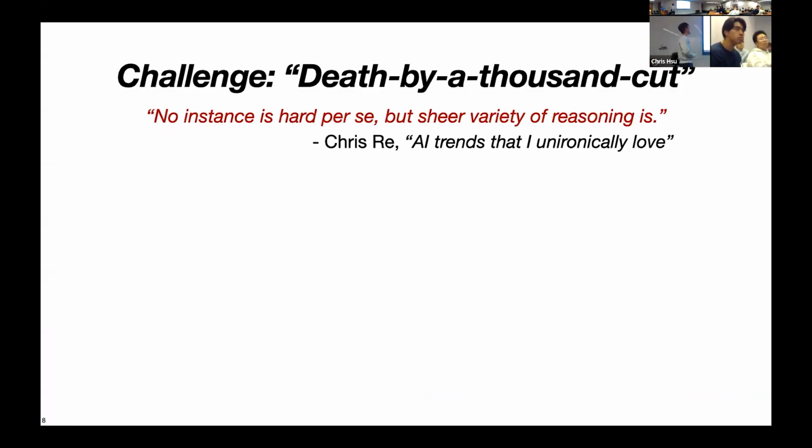The first problem that we run into is what I call the death by 1,000 cuts issue. As Professor Ray put it very well, death by 1,000 cuts refers to the challenge where each instance might be solvable, but in order to solve the whole complex problem, you need to solve a whole variety of instances.